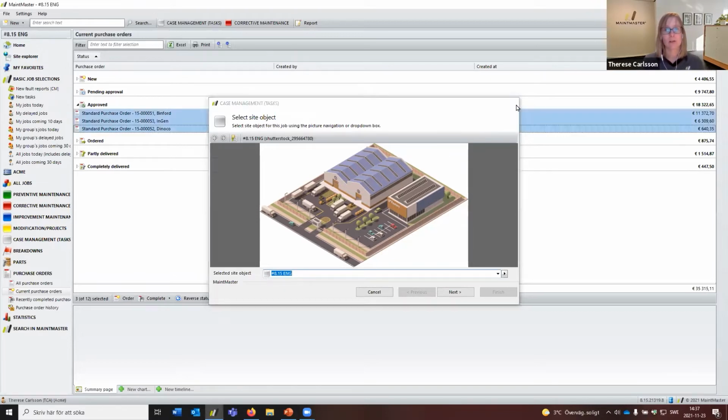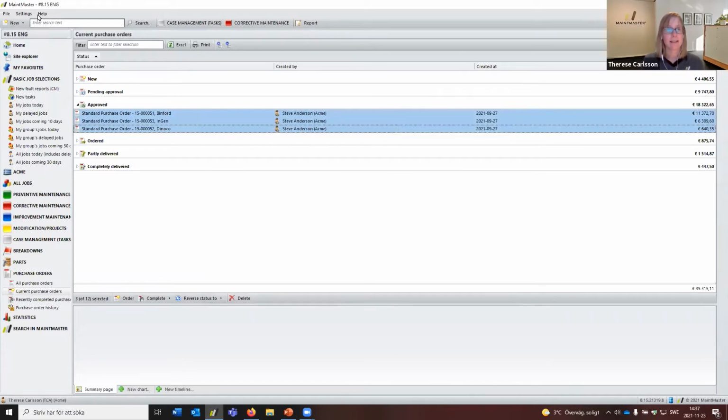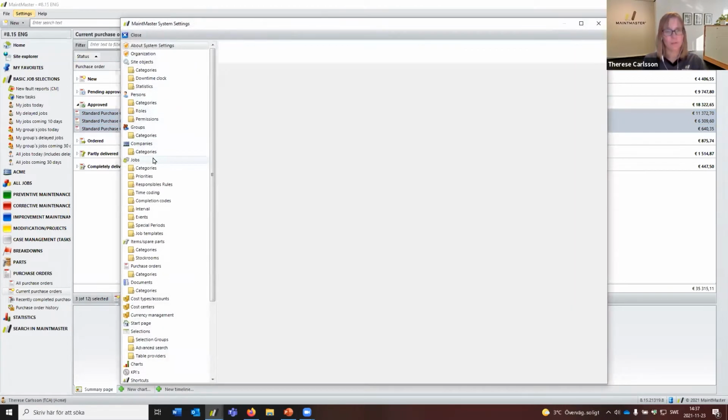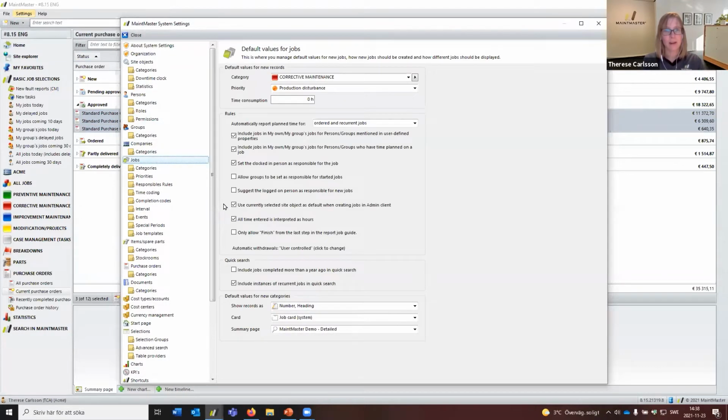And this is also in the system settings. So I'm going to go in and show you where it is. And we're going to go on jobs. And here you have a checkbox, use current selected site objects as a default when creating new jobs in the admin client. So this is only for the admin client.